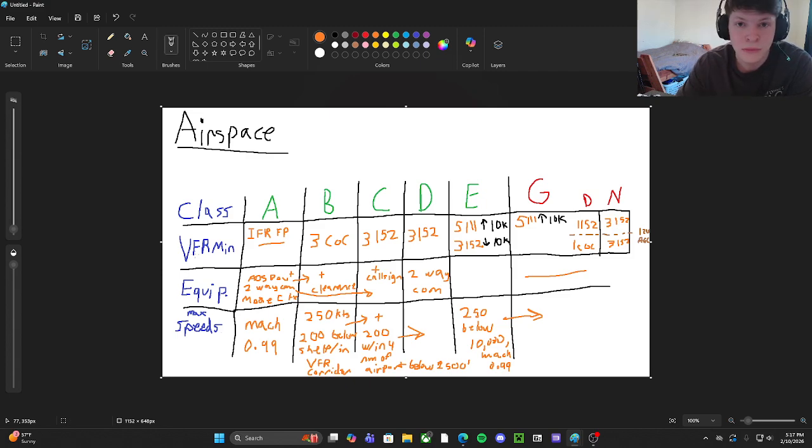And with that, we'll be able to fly in clouds. So we'll be in a plane that is certificated to fly in clouds, as well as be certificated ourselves to fly in clouds. So because of that, you also have to have an instrument rating.